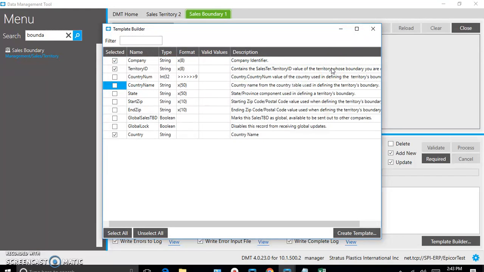So technically speaking, we should be loading country num. However, because this is a DMT, country name may actually fill country number for us. So DMTs work a little bit better. There's some logic built into them, not requiring exact information. So we're going to try regular country name and see if that loads the country number.